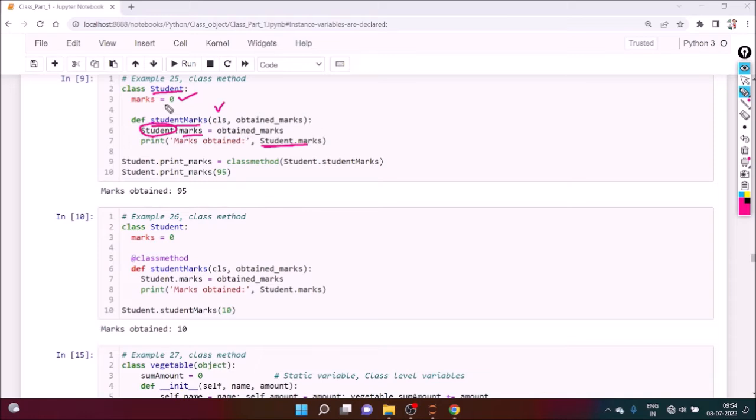And outside the class we can define it as a class method in this way. printMarks is equal to classmethod of Student.studentMarks. So now studentMarks is nothing but our class method, which is Student.printMarks. And if you write Student.printMarks and pass the parameter, where will 95 be stored? 95 will be stored in the obtained marks, and it will print the student marks, which is 95. Marks obtained 95.